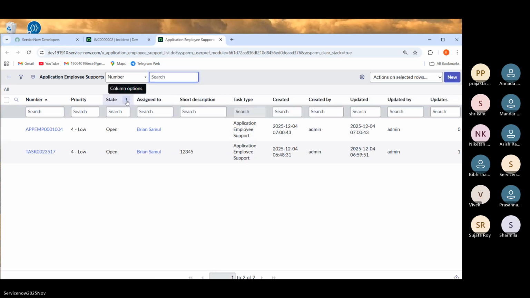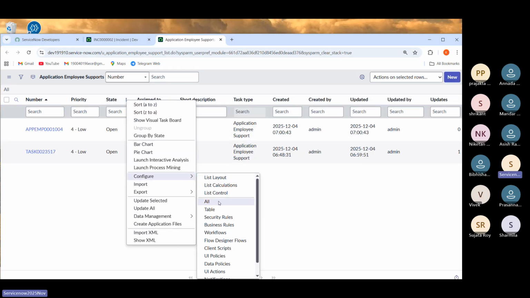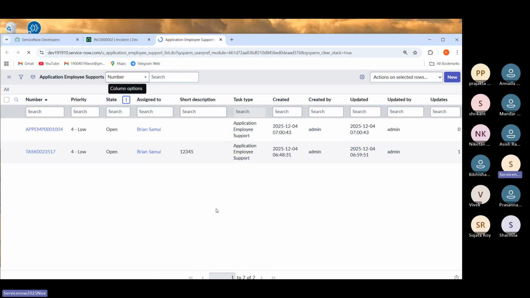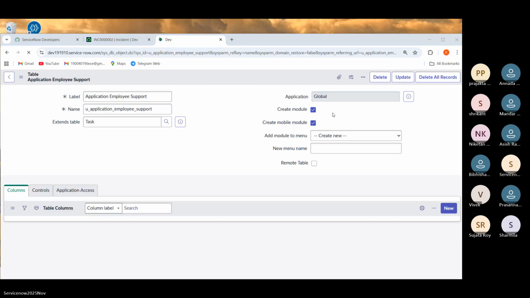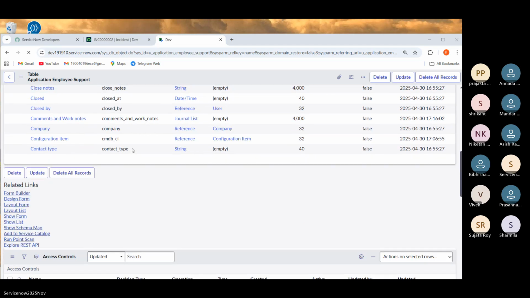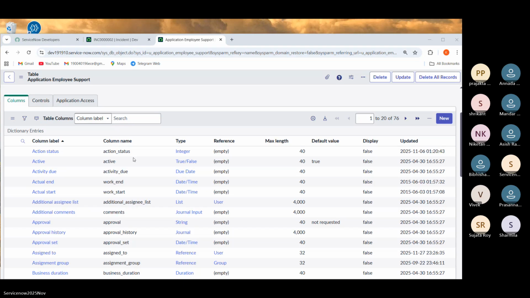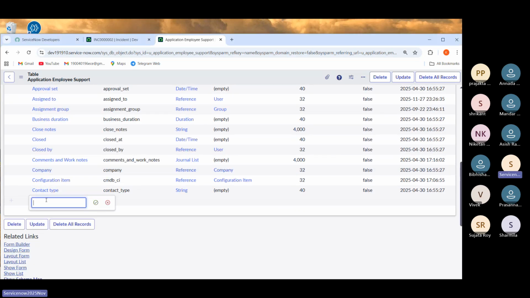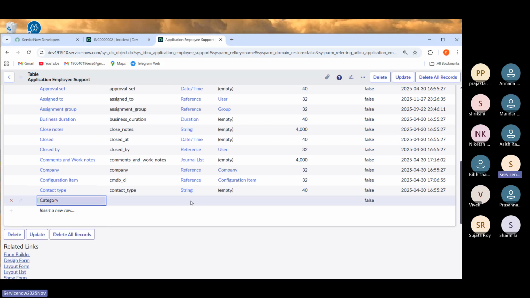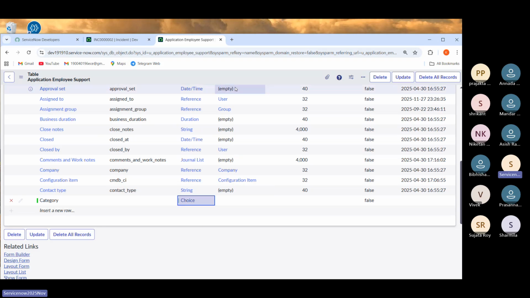Only if you do it will you be able to understand anything. So click on this. I like to do it like this from the table. Yeah. Go to the table. Okay. So what is the field name? I want to create the same field here also. Category. Okay. And the type is choice. And let me save.